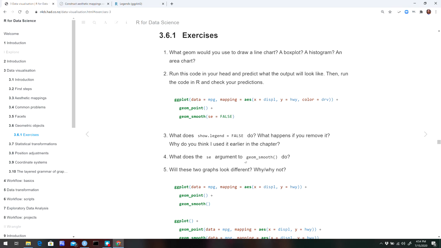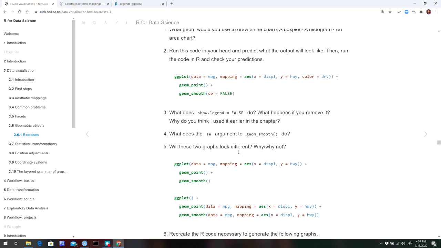The se argument to geom smooth put the standard error bands around the line. So I can set that to true or to false. The default is true. And number 5, will these two graphs look different? Why or why not? In this case, I've put the data set and the mapping here, and those will apply to both of the geoms. Here, I didn't put the data set and the mappings at the top, but I put them in both places, so they should look exactly the same. Okay, so that's numbers 1 through 5.